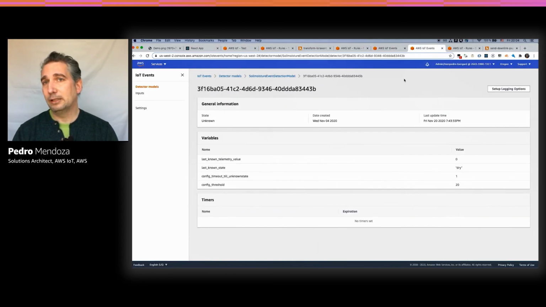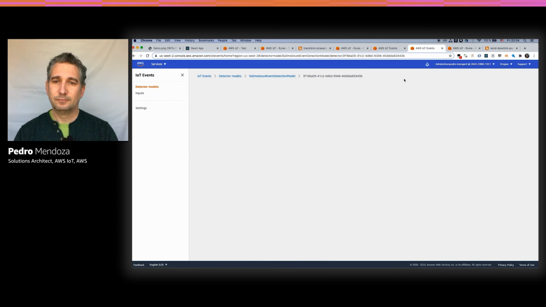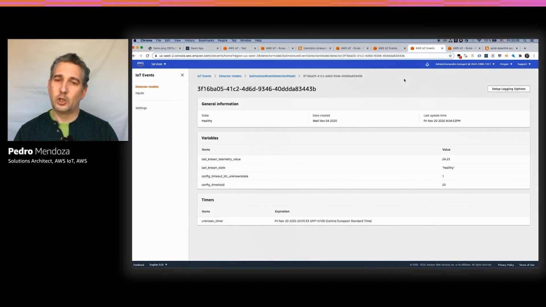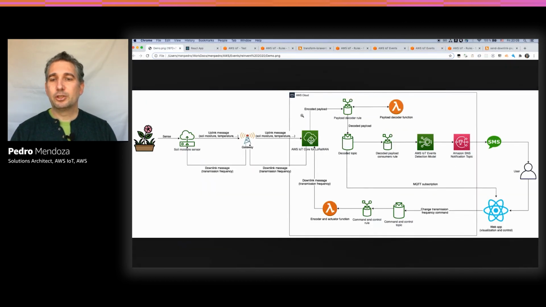Let's take a look into that, but I know it already happened because I have received a notification on my phone. Okay, now you can see that because the level of moisture is above that threshold, we have transitioned into the healthy state. Okay, so that's basically about the uplink data flow.